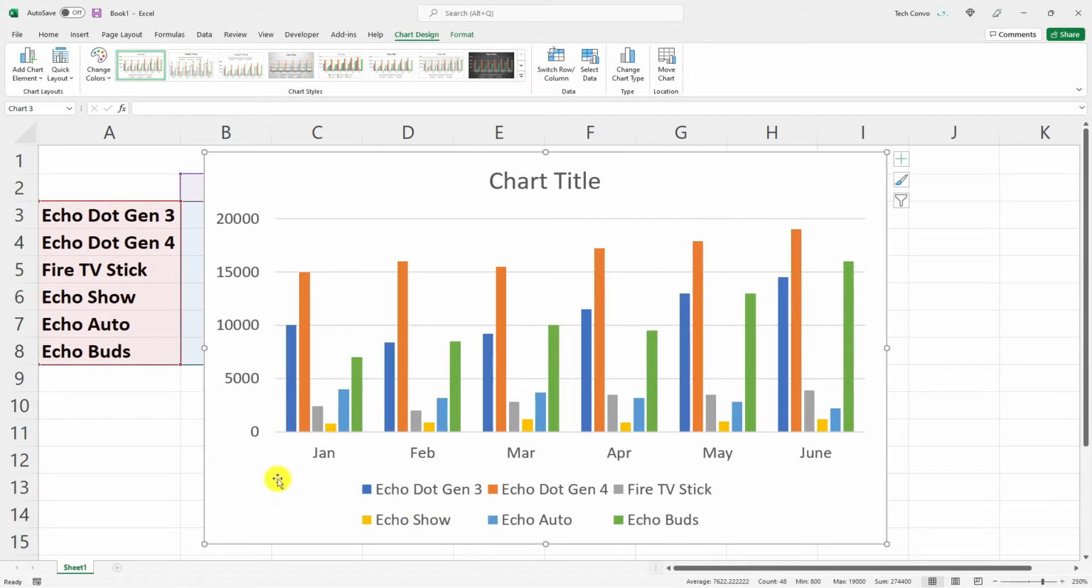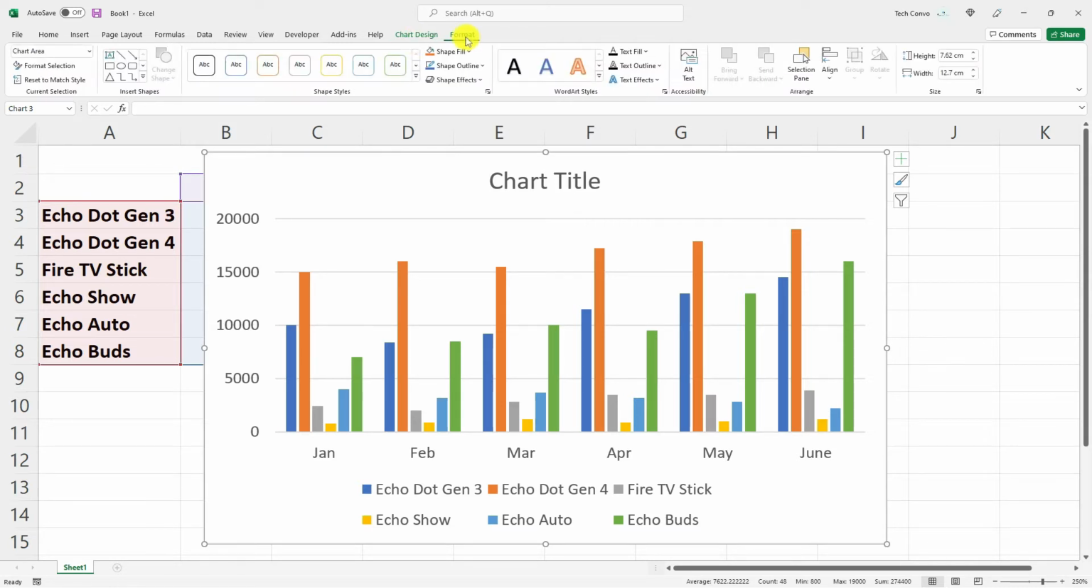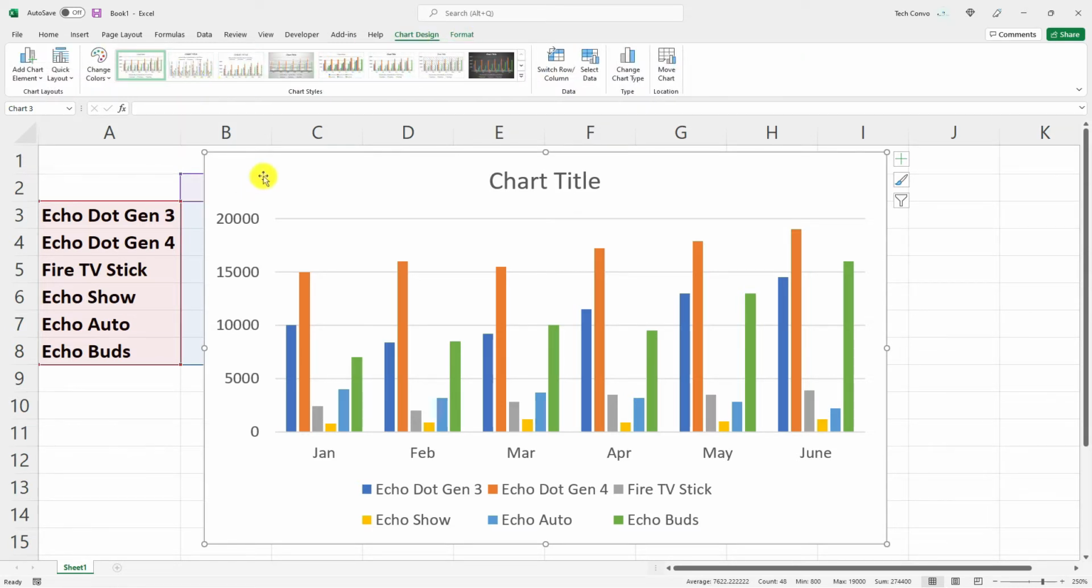Now, as soon as the chart was created, we see that there are two additional tabs available to us. The first one is the chart design and the second one is the format. The chart design tab contains four groups of commands: the chart layouts, the chart styles, data commands, type, and location commands.